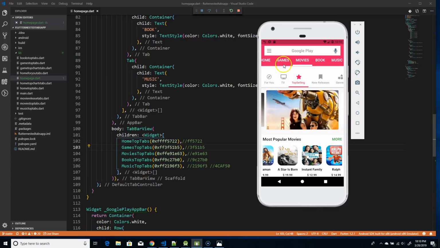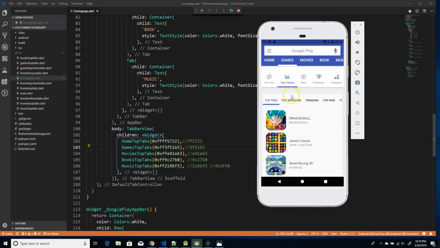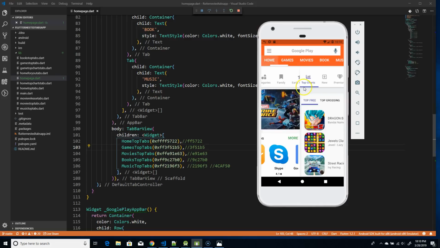So this is how you create tab bars and also nested tab bars. As you can see in the game section, I have used this, and you can scroll the tabs. So yeah, that's it for this video.